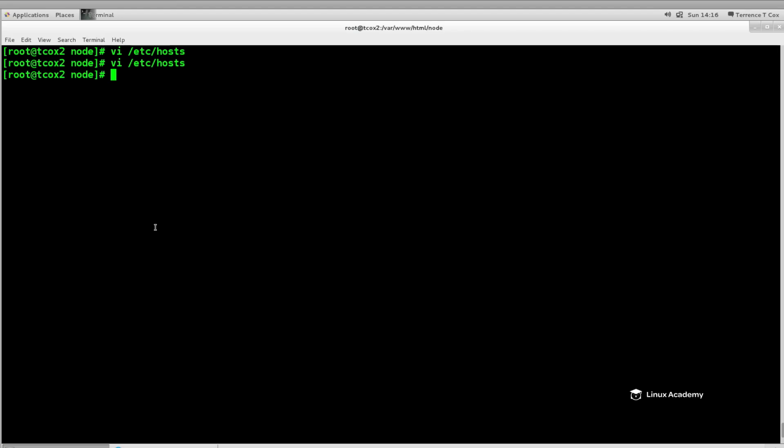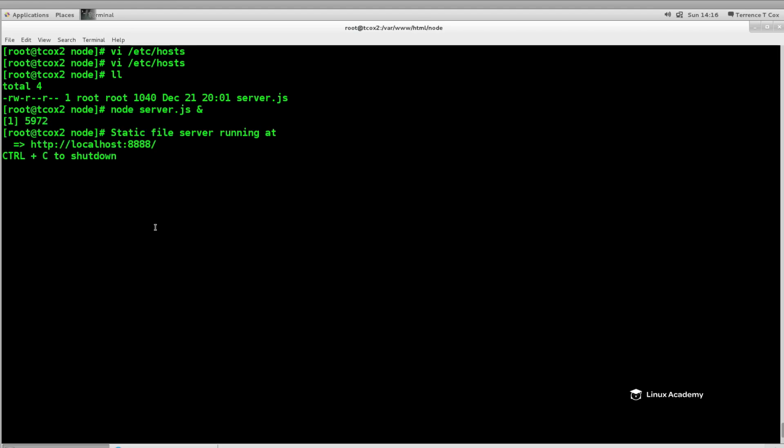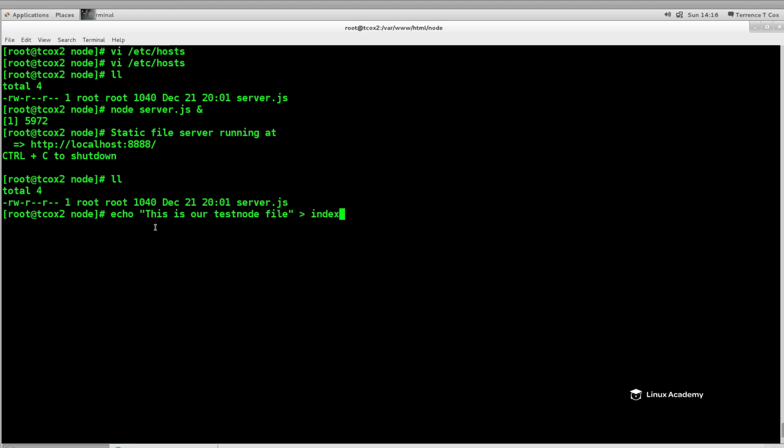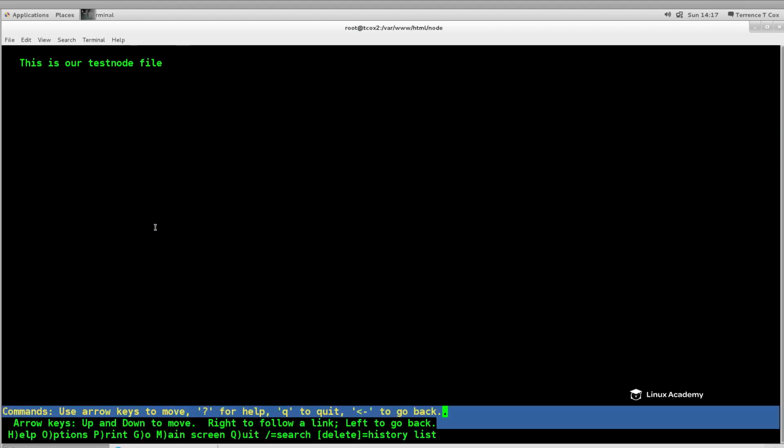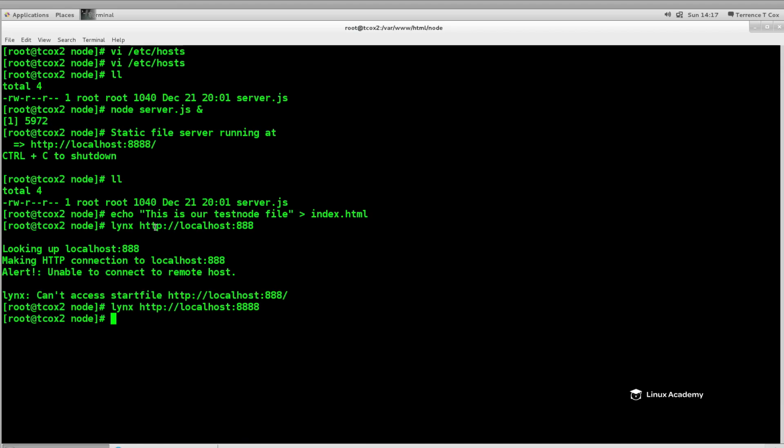So if we do a node server.js, and we're going to just start up the application in the background, we'll see that it says it's running on localhost port 8888. Now we have to make sure that we have an index file, which we haven't created yet, so let's make sure we do that, and we'll say this is our test node file, and then we'll pipe that to index.html just so we have some content to serve. So let's do a links on http://localhost:8888, and it says this is our test node file. So our test node file is just the index text file that we created, and that's what we're serving under port 8888.